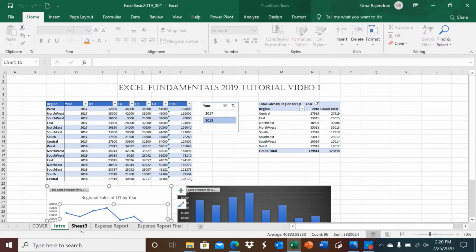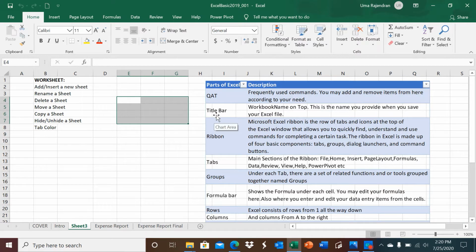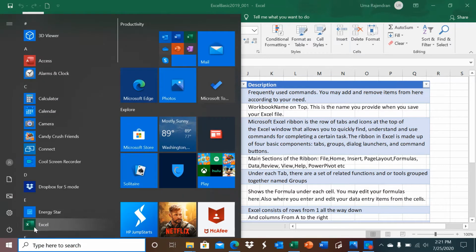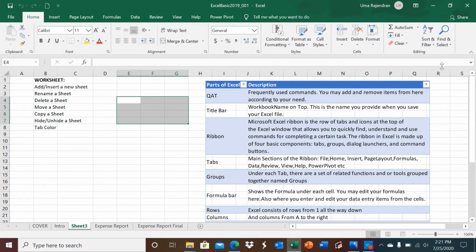Here I'm using the 2019 version. So the tools may look different if you are using a different version of Excel, but what you learn here can be done in earlier versions too. You start Excel by double clicking Excel from the start menu or from your taskbar, and it opens a blank worksheet. You can have as many worksheets as you need in your workbook.